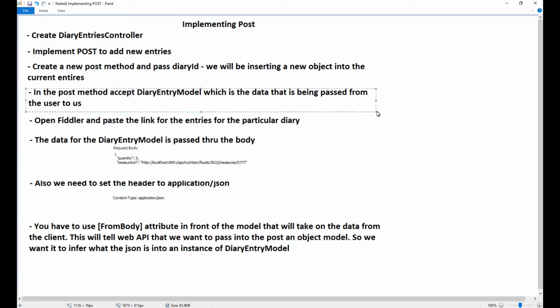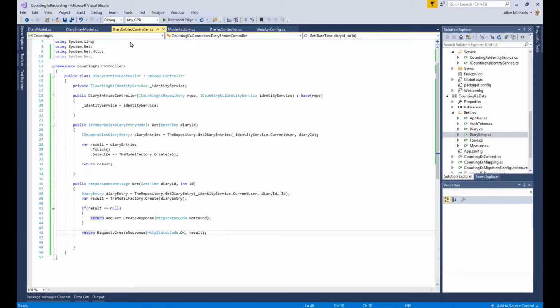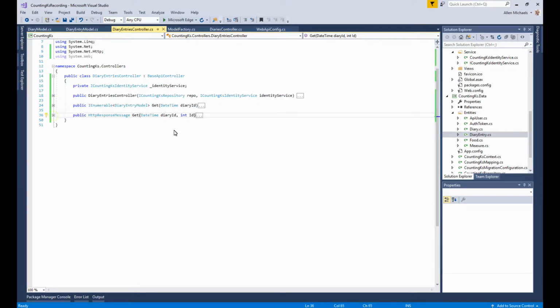So the first thing that we need to do is go ahead and create a post in our diary entries controller. I'll just go ahead and minimize our gets here, and create another object, and I'll call it post. So for posting itself, we need to accept parameters that we want to pass here.